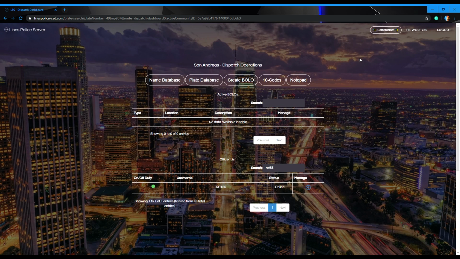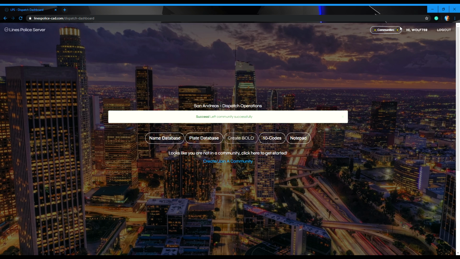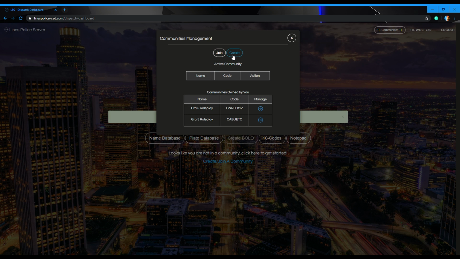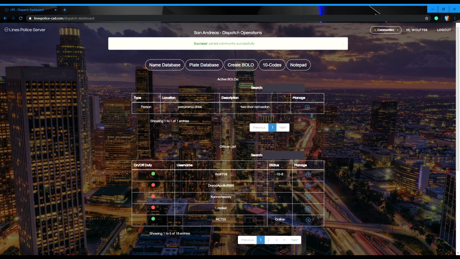Now, finally, let's go over the community button. How the community works. I'm going to leave my community real quick, boom. How it works, you can either join or create a meeting. I've already created one, so I'm just going to show the joining process. I'm going to type in the code, I've already got it saved right here, enter it in, and boom, I am in the community.